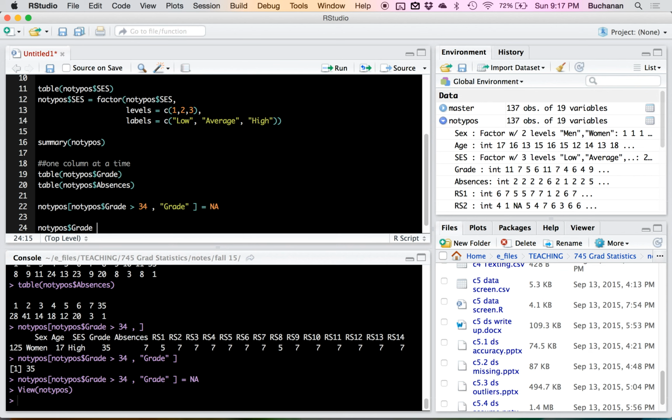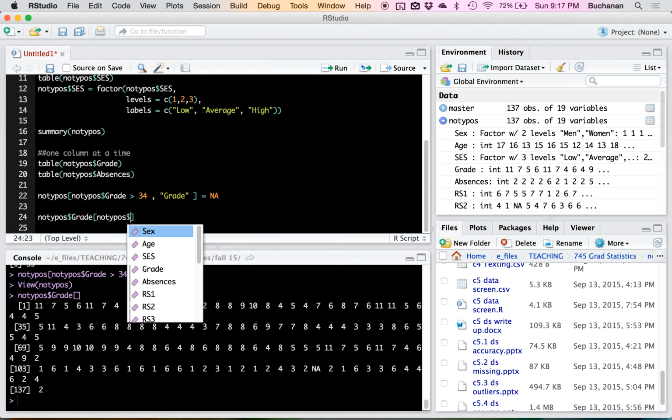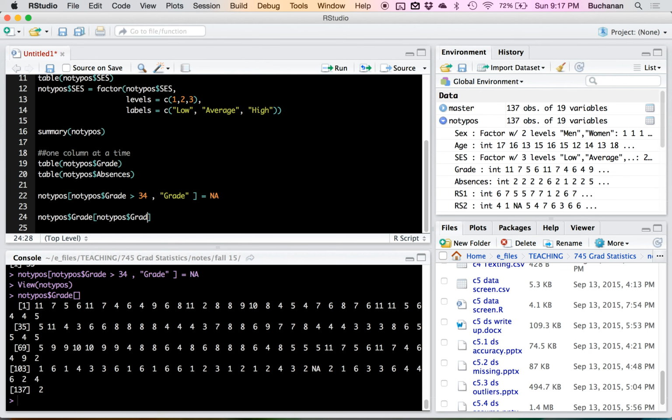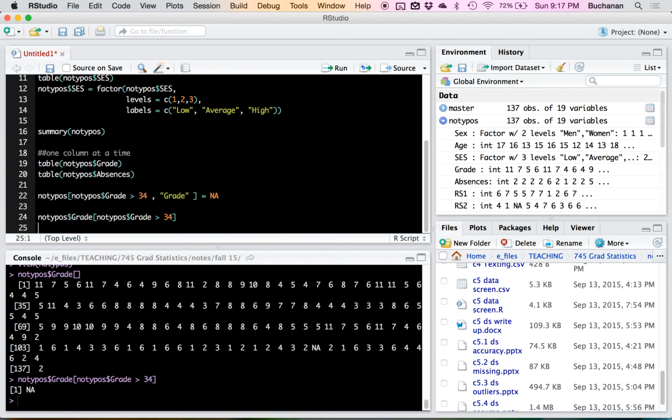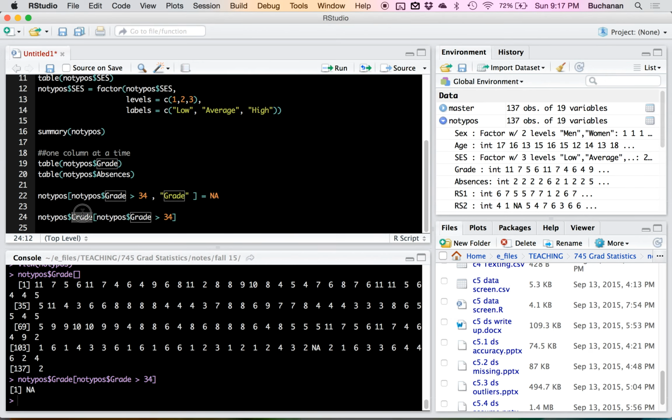See if I can remember this. So I've pulled that particular column. So I've got one column of data now. I want to find where that column of data is greater than 34. Oh, gracious. I've already wiped that particular thing out.